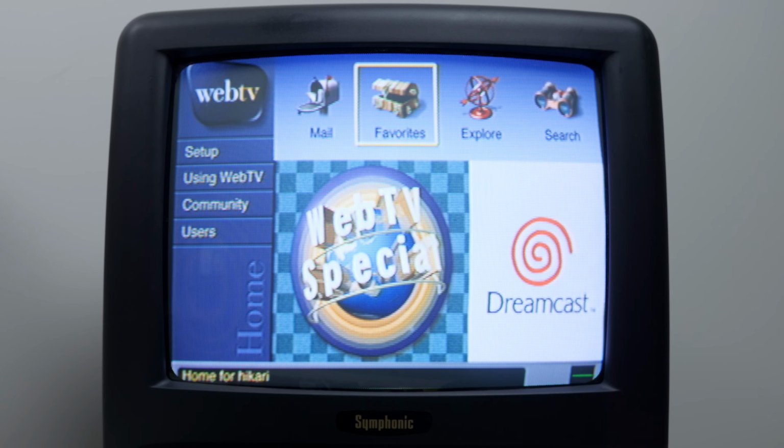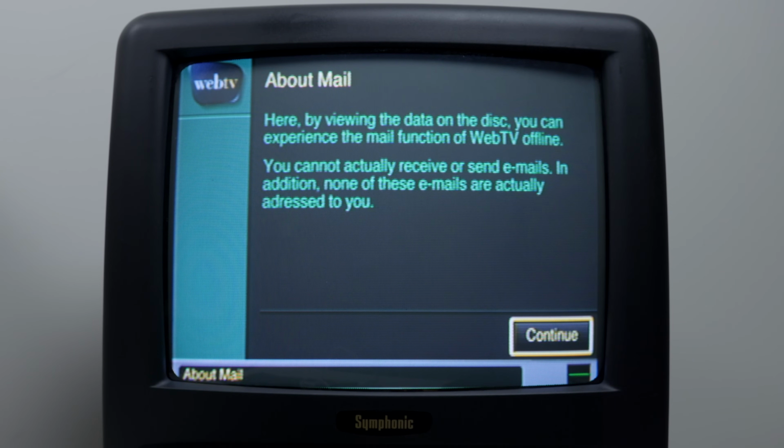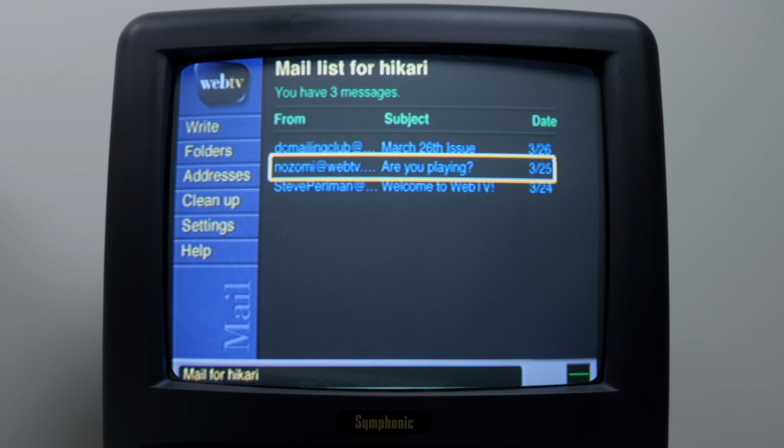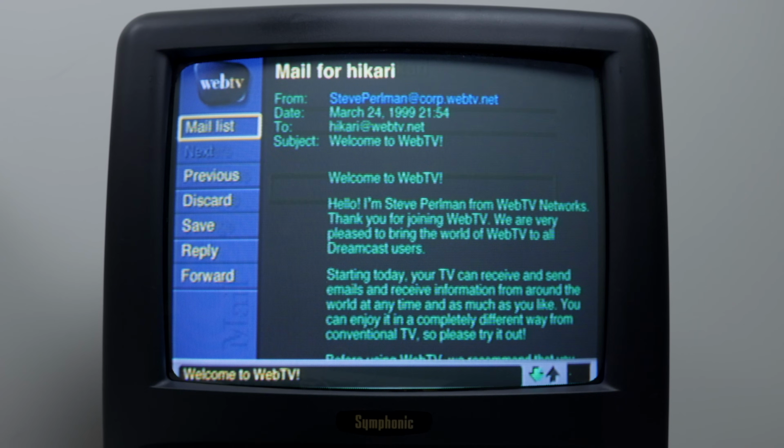Let's go to Mail. I wonder if they've got a few sample messages in here. Here, by viewing data on the disk, you can experience the mail function of WebTV. You cannot actually receive or send emails, of course. So you got some, oh, from Steve Perlman. Look at that. Welcome to WebTV.